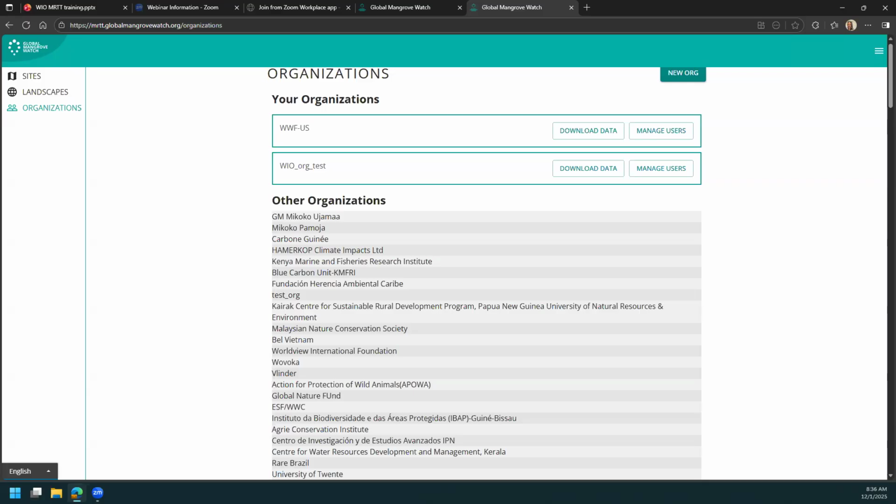I have a question about the benefits of uploading your restoration project on the MRTT. So there's a few benefits that I discussed earlier in the training. The first is that this is an open access platform. So there is no cost associated with using it. Anybody can have access as long as they have an internet connection and can log in and sign up for the tool. And it's a centralized location.